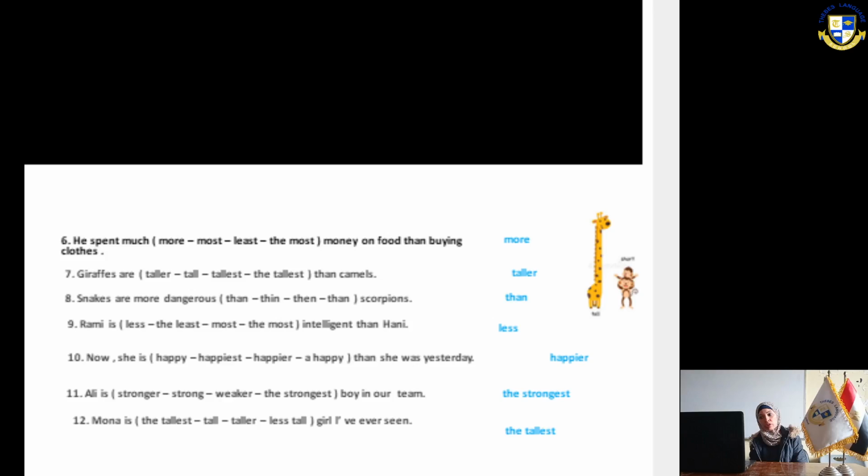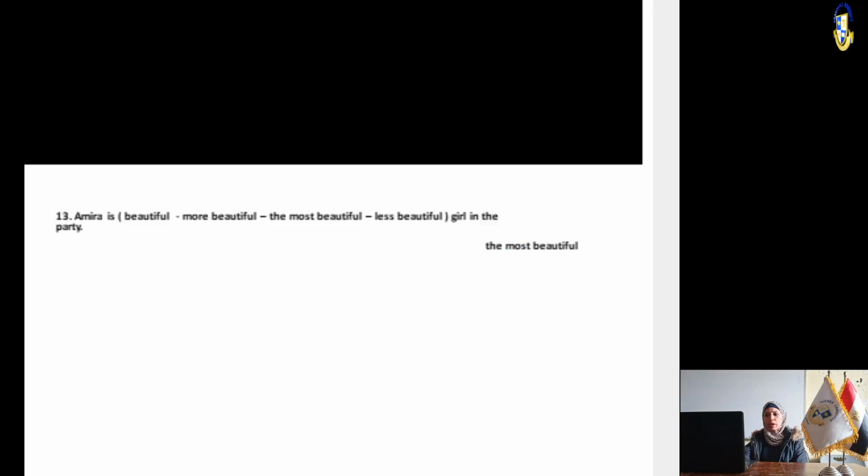Now guys, we have finished slide 13 and let's move on to slide 14. As you notice now guys, number 13, Amira is girl in the party. Yes, I'm making now a comparison between Amira and all the girls in the party, so the correct answer will be "the most beautiful." Number 14, whales are sea animals. Yes, the correct answer will be "the heaviest."